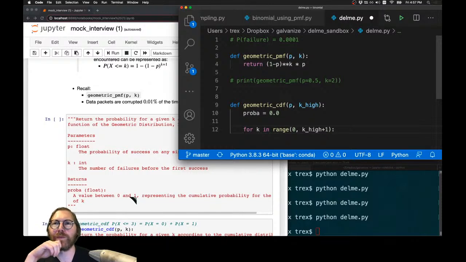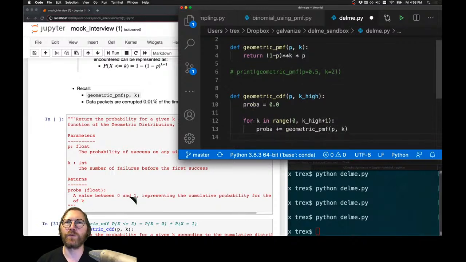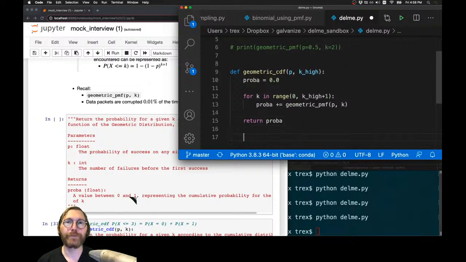And that's, let's say we're asking, what's the probability of getting 5 failures before the first success? Well, we want to include 5, so we're doing 5 plus 1. And we're just going to say proba plus equals the geometric PMF of P and K. P has been passed in, and K we're getting from this iteration. And then we'll return proba.